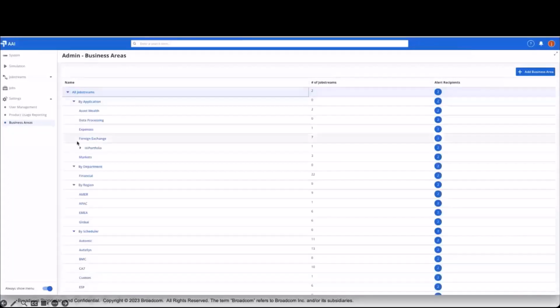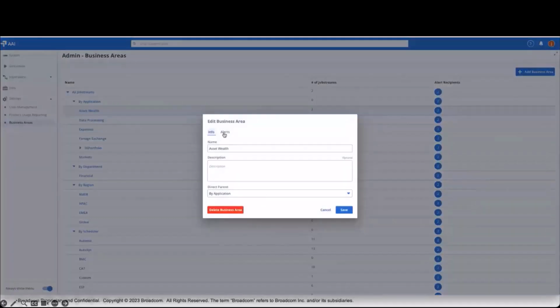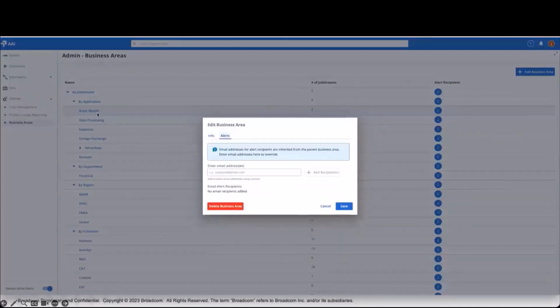If we look at any of the job streams listed within this particular view, I can go into one of these business areas, and it looks as though we have no email alert recipients set, but that's because we have set none specifically at this level of the business area tree. We can see we have 2 set. That's the 2 email addresses we have set at the highest level. So bear in mind that you will not see that information here.